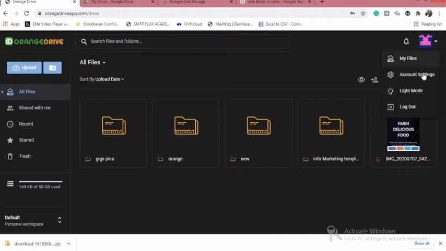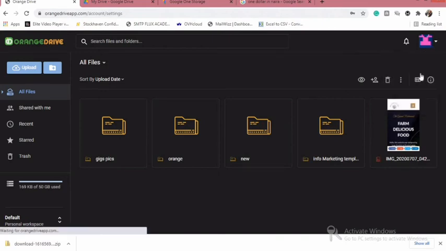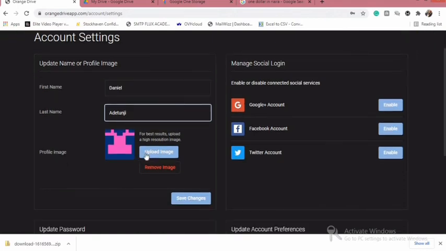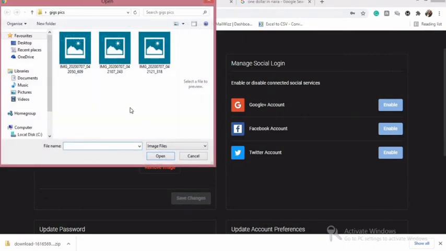All right, so I'm going to go to the account settings option and show you guys what we can do right there in the account settings. You can choose to change your account name, your first name, your last name. You can also upload your image, your profile picture. I'm going to do that right now. I'm going to upload an image.